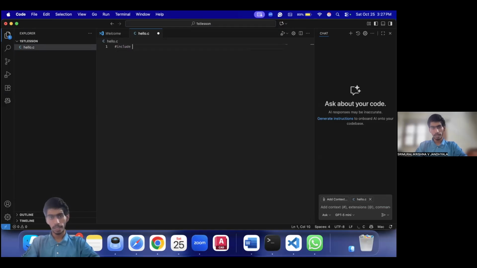So hashtag include basically tells the computer that you're going to include some specific library into this program. After that, in these angle brackets, you can just write stdio.h. As you can see, Visual Studio automatically gives you suggestions. If you are new, I would suggest don't use the suggestions because it will be much easier to do it yourself.